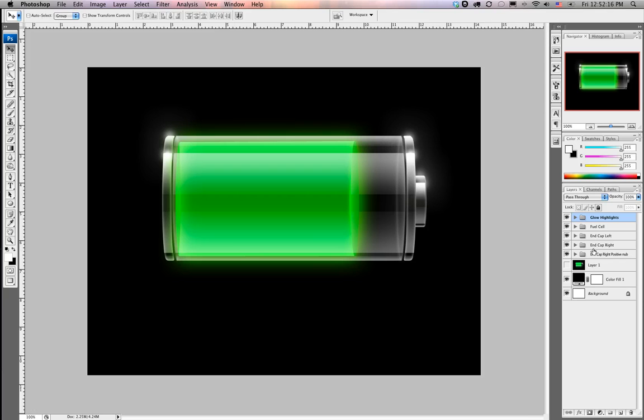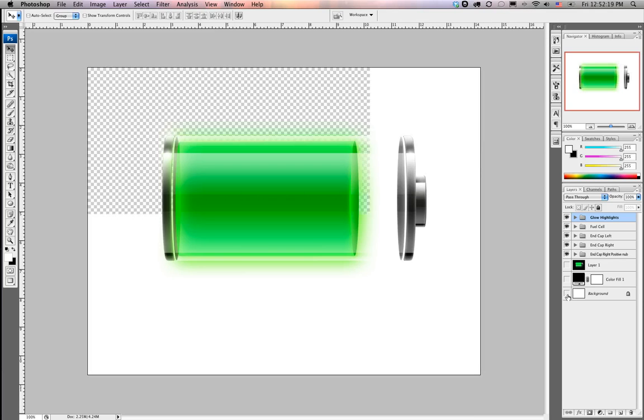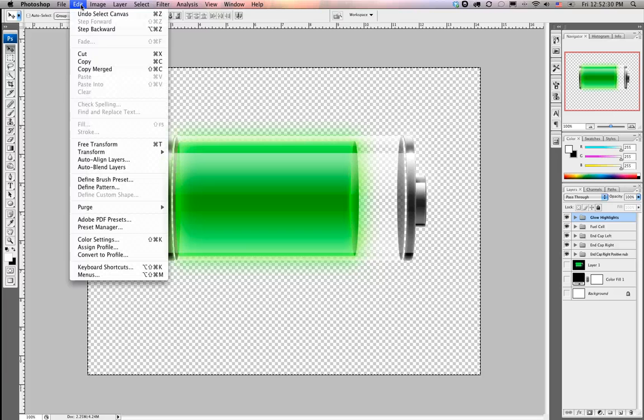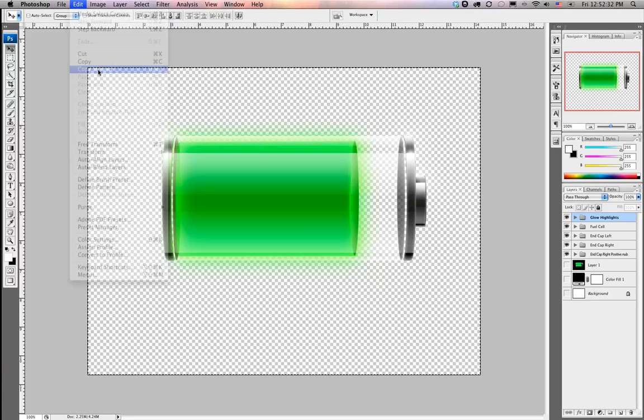ground. So what we're going to do is turn off all background layers. Just like that. Then we're going to press Command A for Select All, which is found underneath the Select menu. Then we go up to Edit. We need to do Copy Merged.